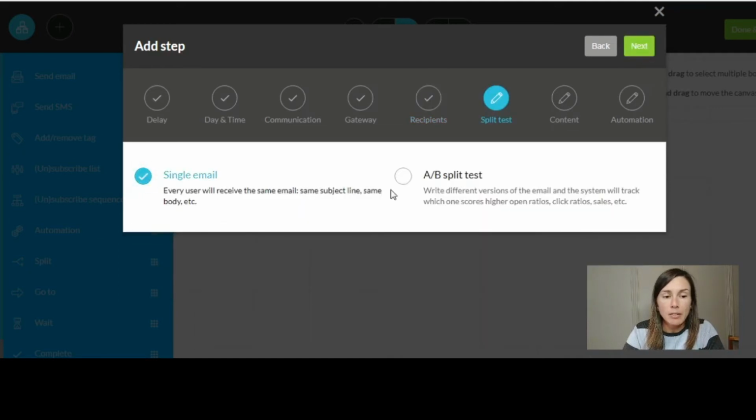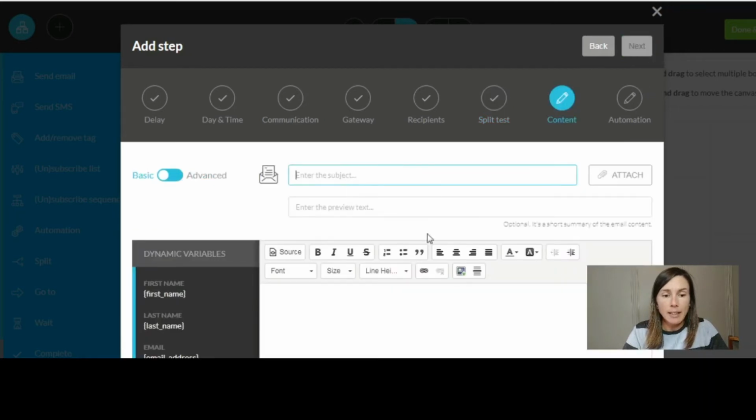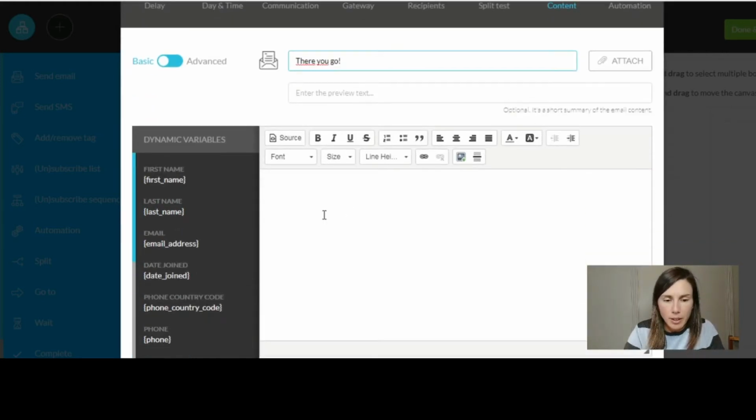You go with single email. If you want to go further, you can do an A/B split test, but if you're just beginning, you can just go with the single email, and you press next. And then there you go. You're just gonna put your email subject. So there you go. You write the email that you want.